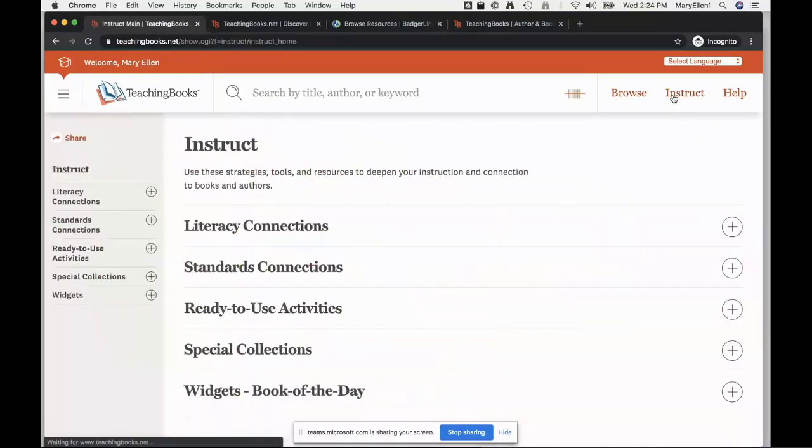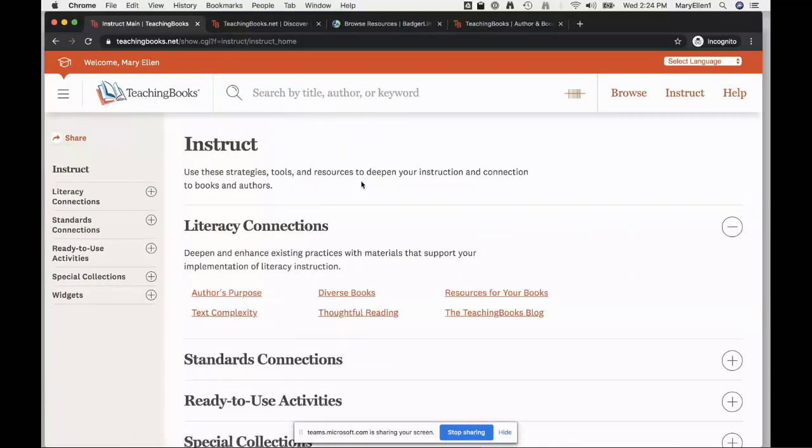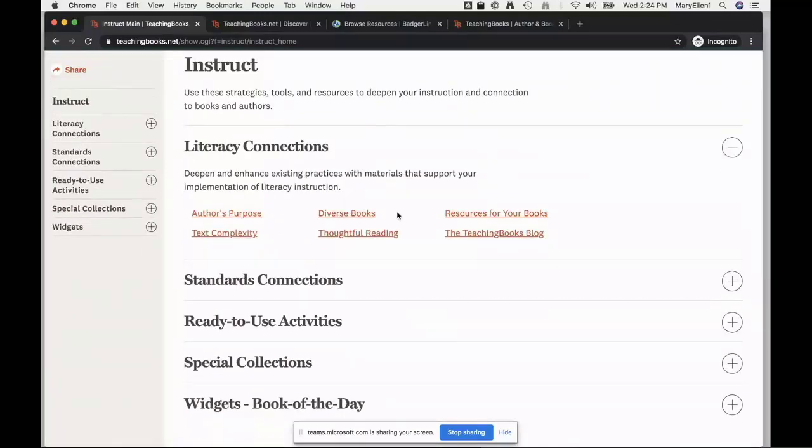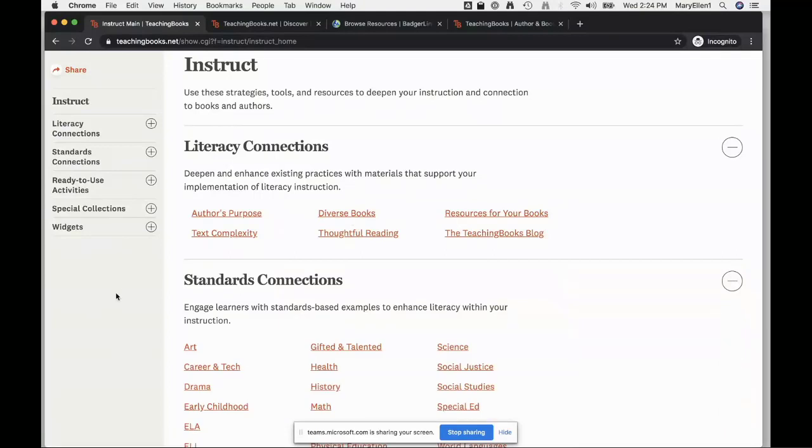Once I choose Instruct, there's some areas to explore. I've got some literacy connection places. If I'm looking for diverse books, there's a place to start. If you're thinking about text complexity, we have some tools that you can explore and think more deeply about text complexity. As you go down, you'll see standards connections.